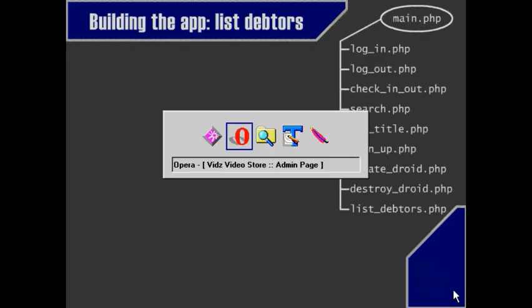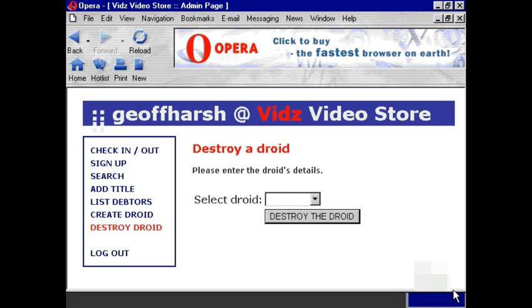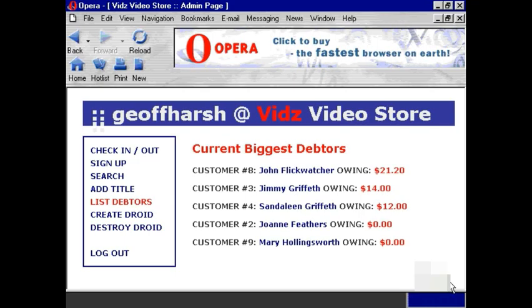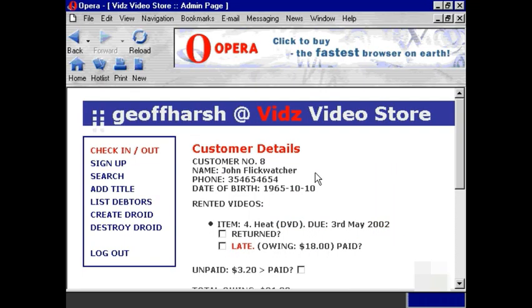I'm going to first of all show you what the particular function actually does. As you can see, each of these is now ordered. So we notice John Flickwatcher owes a lot of money. He has $18 owing on a very late DVD here. He also has $3.20 which is unpaid. Presumably he put back another video at some point and forgot to pay back.